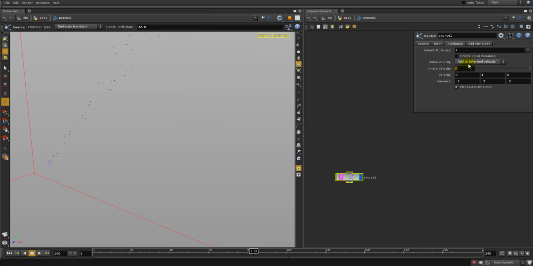Say we don't want to inherit the velocity. We can just say set. Okay. Now it's only using the values we put in there. Okay.